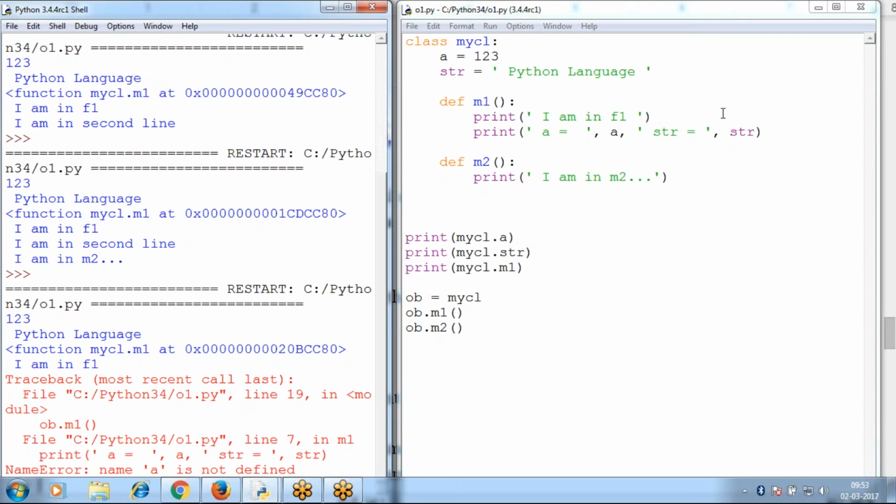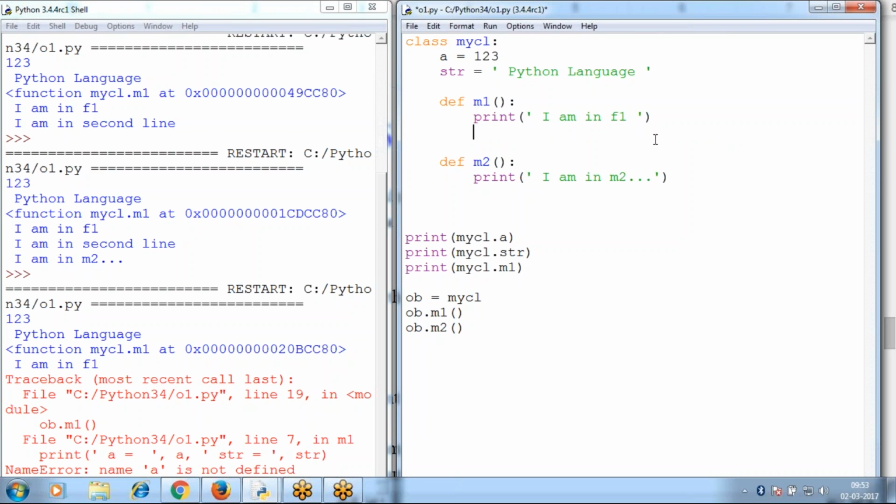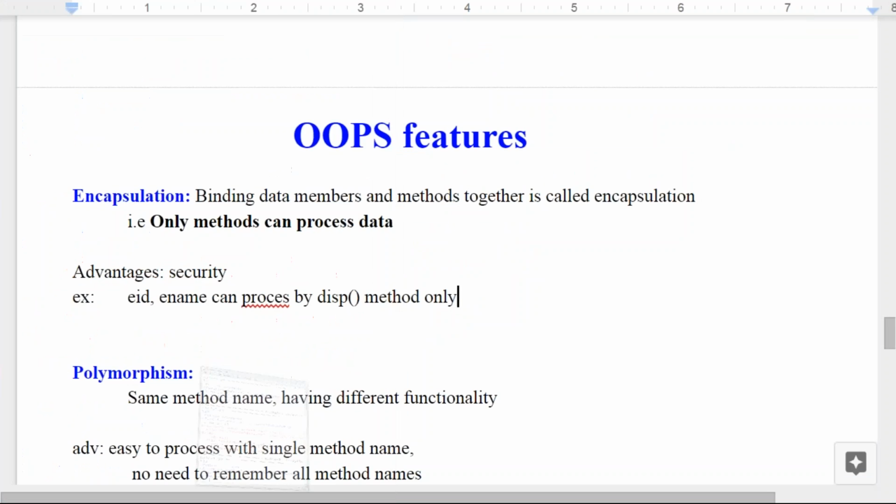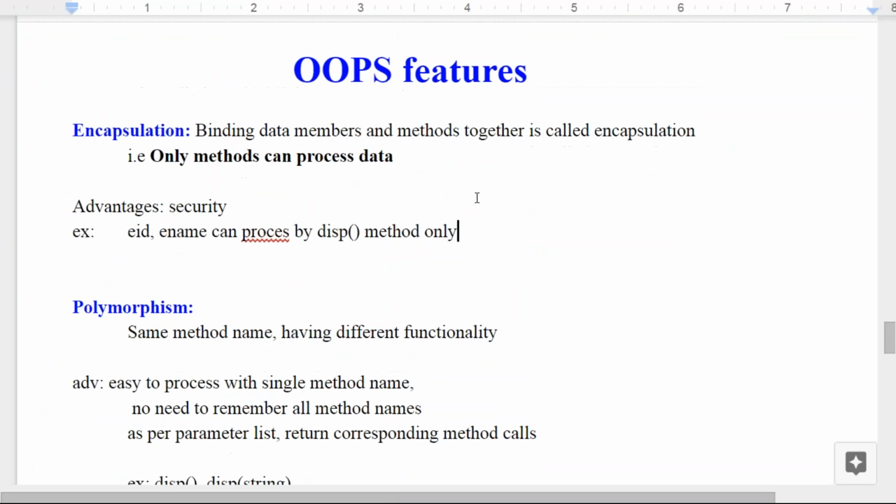So you have defined that. We'll declare that. So here the point is a class contains data members and it contains some methods, and these methods are used to operate your data. That point, remember. Now come to object oriented features.